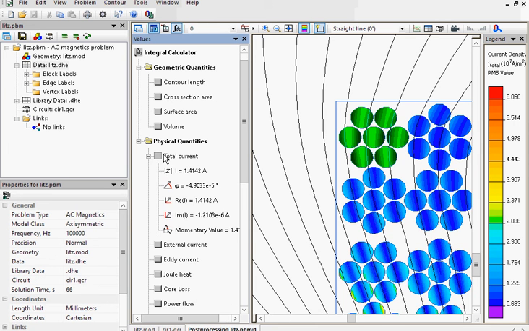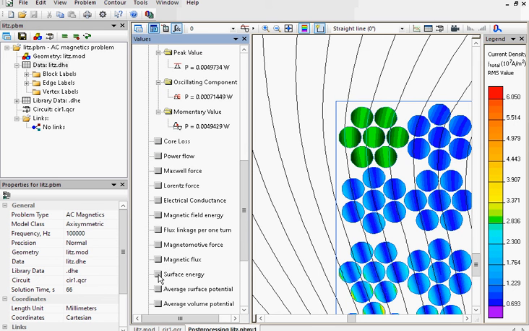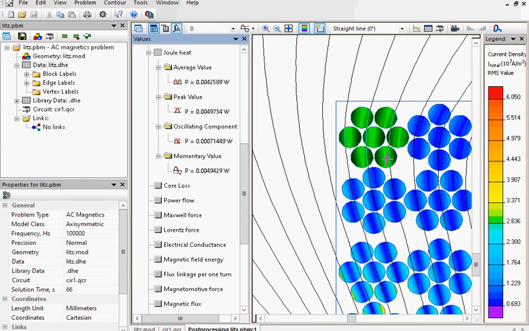Total current. This is the peak value, square root of 2, as we have specified, and I can calculate the joule heat. This is for the one turn of the Litz wire. To calculate losses in the entire winding, I should select all conductors. There is no need to click all conductors one by one.